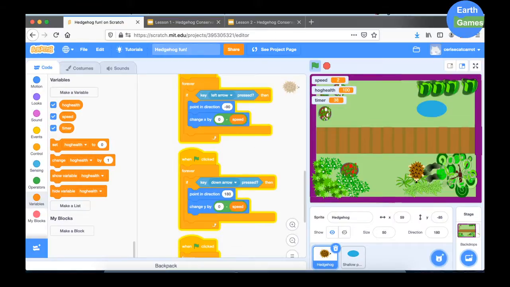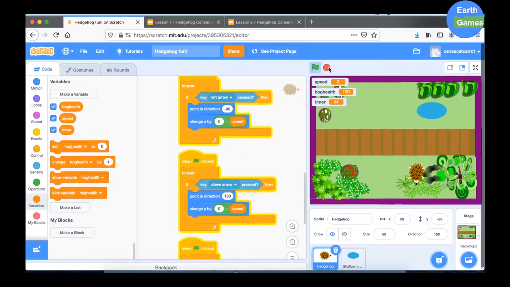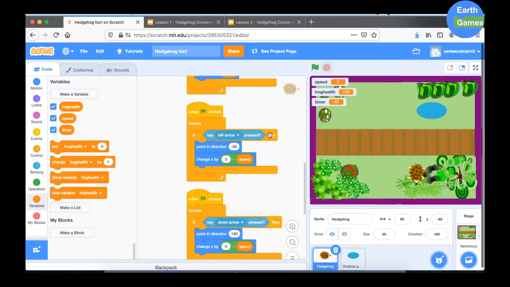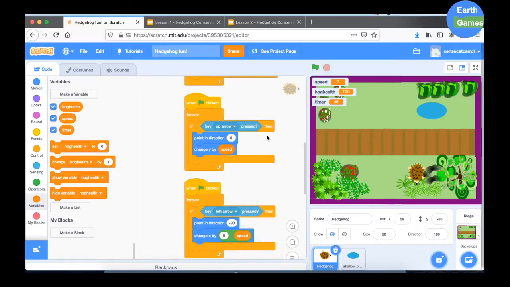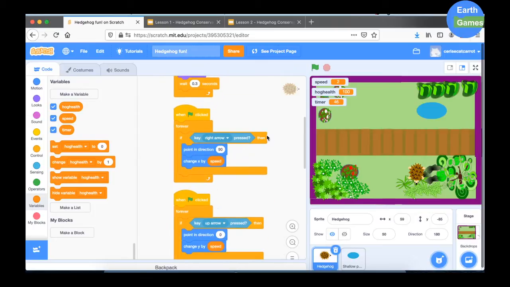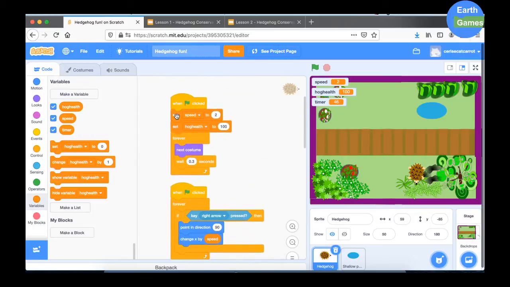Let's have a look. The other thing you might encounter is your hedgehog going either really fast or really slow. Something you need to check if you've got that problem is go up to the top here and check this one. So set speed to 2. We did experiment with this a bit, didn't we? So you may have left it at a higher number.